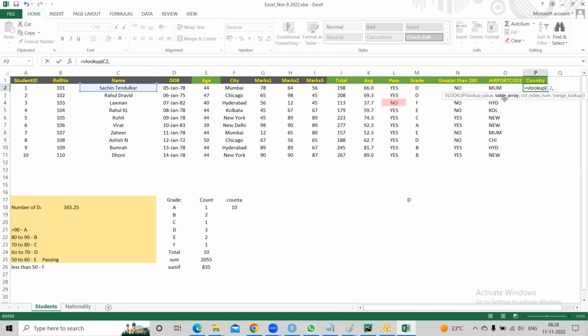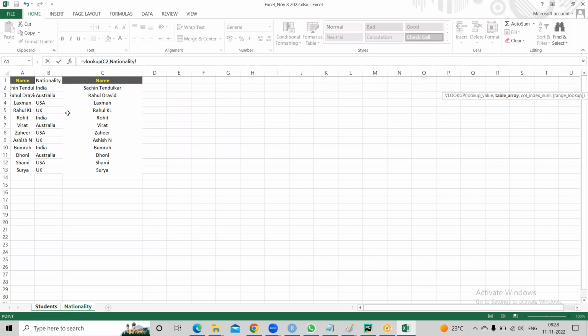Then the table array. Which is the table where the information is? So the table is here. I'm going to select this. This is the table, the master list. You have to give the reference to the master list. So the master list reference is A2 to B13. Correct? So I'm looking up C2 in the list A2 to B13.